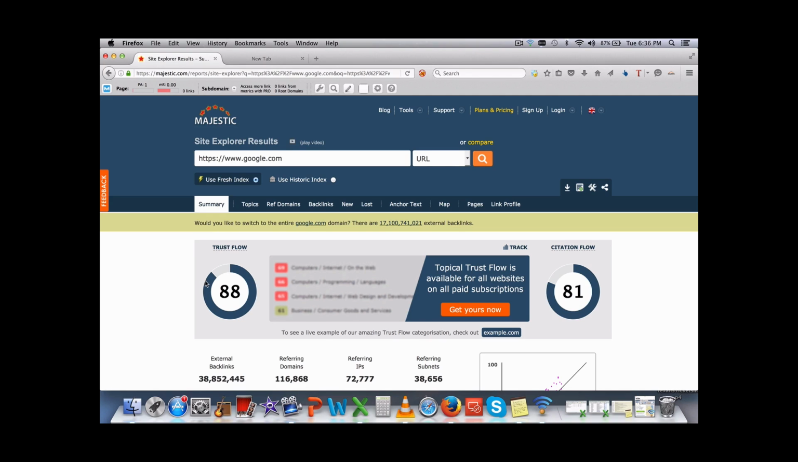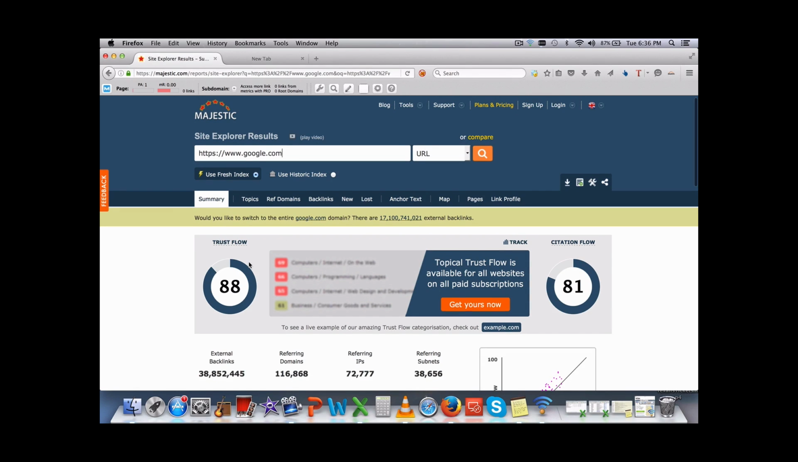Trust flow is a score from 1 to 100 based upon the trustworthiness of links pointing to your website, or whatever website you put in here. Citation flow is basically the accumulation of links going to that specific website. So this is an 81 and an 88. Now you never want to really exceed a 1 to 3 ratio with trust flow to citation flow. So that's the rule of thumb. Trust flow is the trustworthiness of the links, and the citation flow is simply the amount of the links going to that specific URL that you're looking at, which in this case is Google.